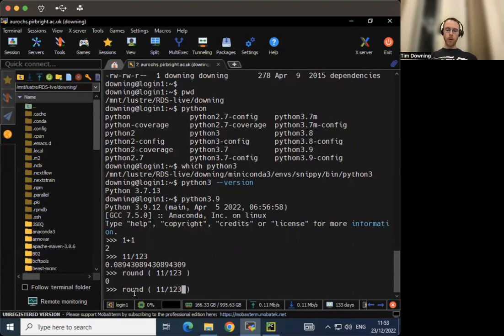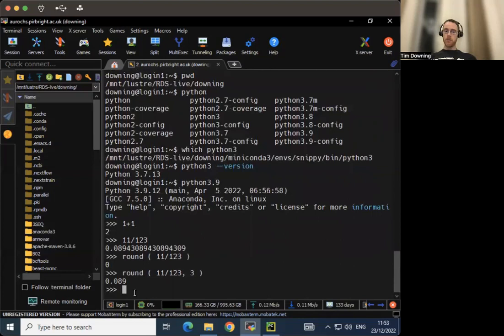Or maybe we might want 3 decimal places. So I'll use that as a second argument there. So we have 2 arguments, 11 divided by 123, and the second argument is 3. Then we see it's 0.089. There's other ways of doing this as well.